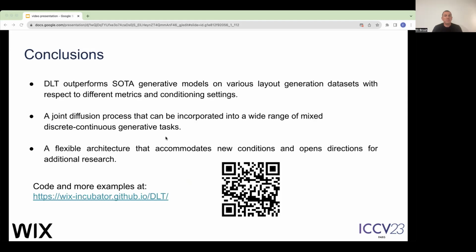So to summarize, in this work, we introduce a new framework for a joint discrete-continuous diffusion model, which includes a flexible conditioning mechanism. Furthermore, our framework can be easily extended to support additional layout features like the component colors and their content. And finally, our model can be incorporated into a wide range of mixed generative tasks like multimodal generative tasks.